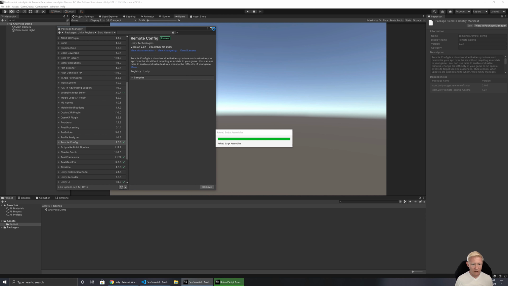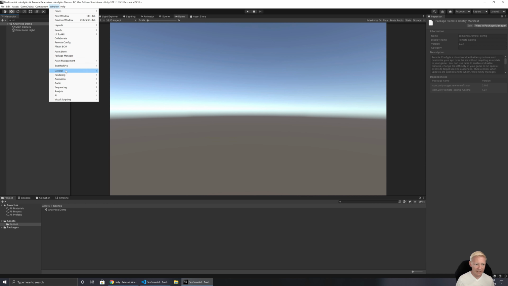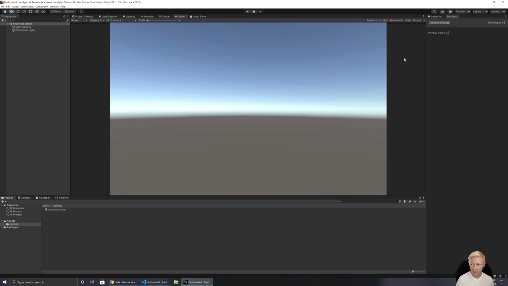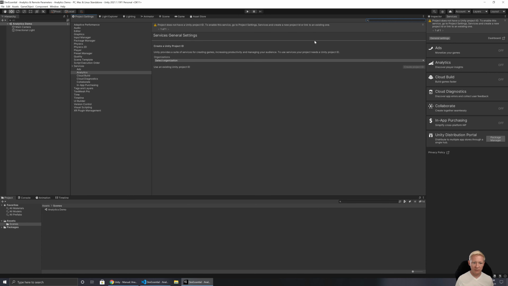So, key things we need to be doing with this is there's actually a little bit of initial setup we have to do. So if we go to Window, and then under General, what we're looking for is Services. And you can see, by default, Analytics is off. So if we click on Analytics, we want to turn this on.